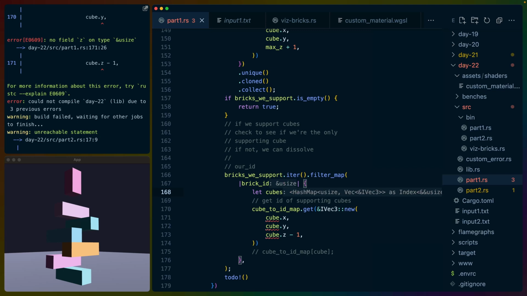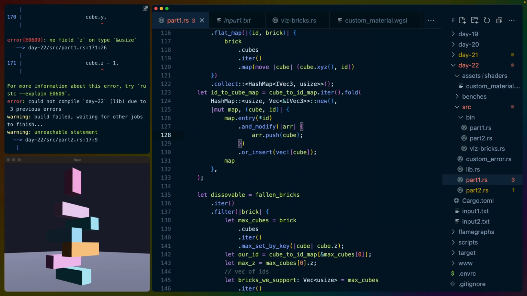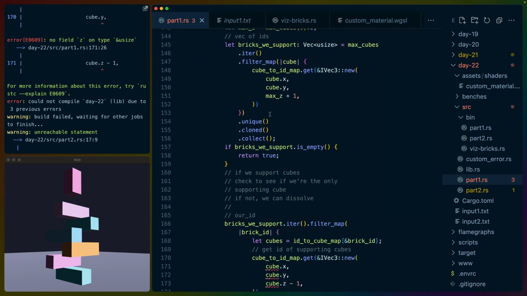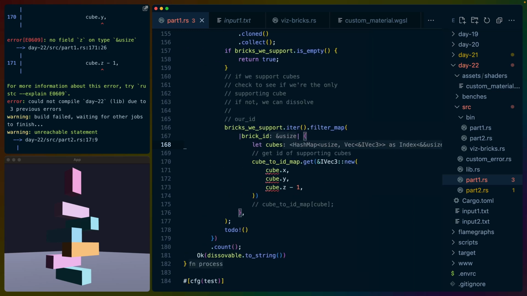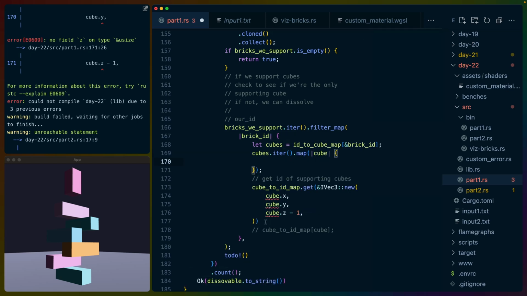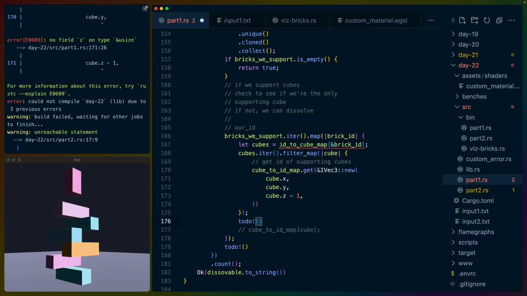So then we get a hash map. Wait, we get a hash map? Did we build this up wrong? Fold into a hash map. That is a hash map. We should get the vec if we do ID to cube map. Oh, it's as index output. Okay, that's fine. So we do get our vec. Then we need a cubes.iter.map cube, right? Like this. And then this needs to go in. And if we're getting here, this is a filter map. I don't think this is. Then we should do this.